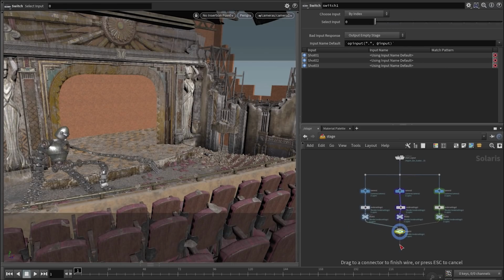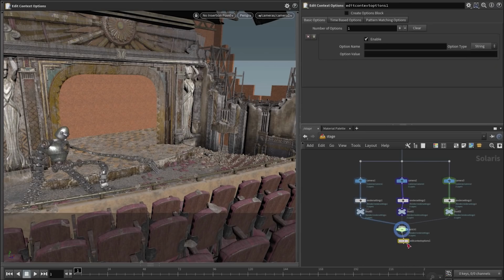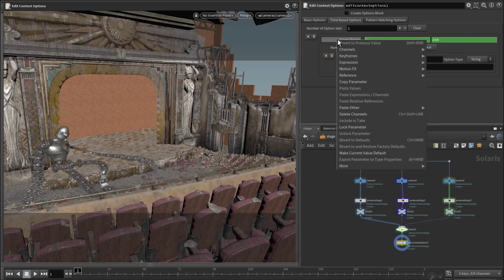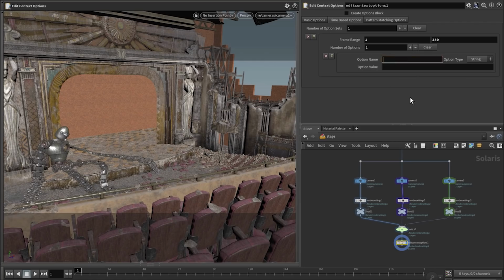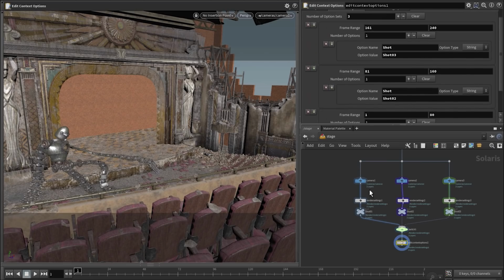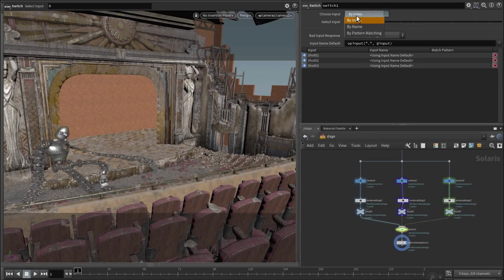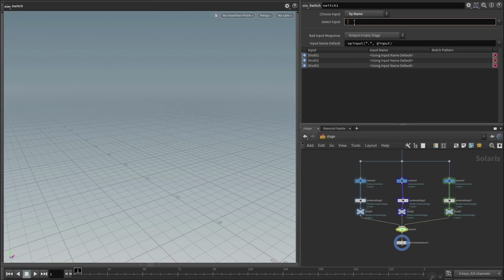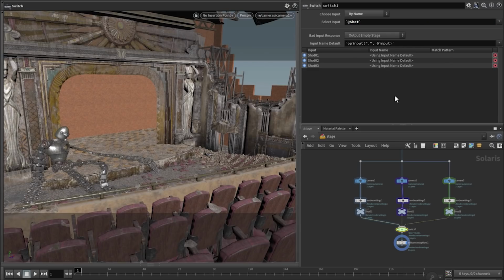But all of this still means tending to your network, really paying attention to what node is selected, where I'm looking. So we've added some new options to the Edit Context Options node, which allows you to use a couple of different ways. In this example, we're going to use time-based options. Essentially, I'm just going to set up our 3 shots using these frame ranges. Shot 1 is 1 to 80, shot 2 is 81 to 160, and shot 3 is 160 to 240. Once we've set up these variables in this pattern, we can go to our switch and just use the @shot variable to grab those values based on the time.